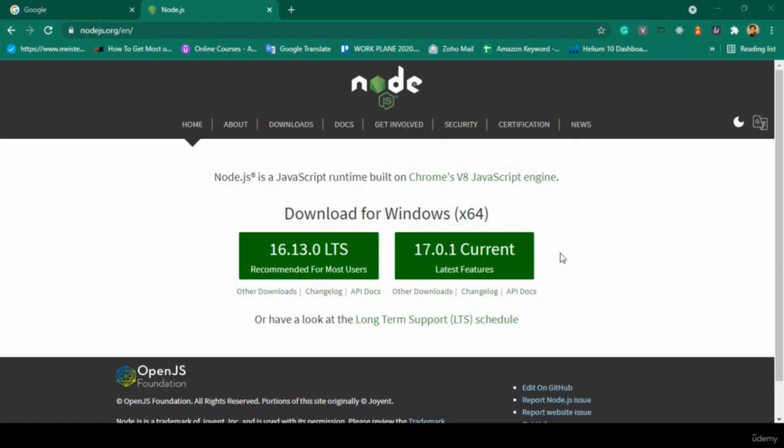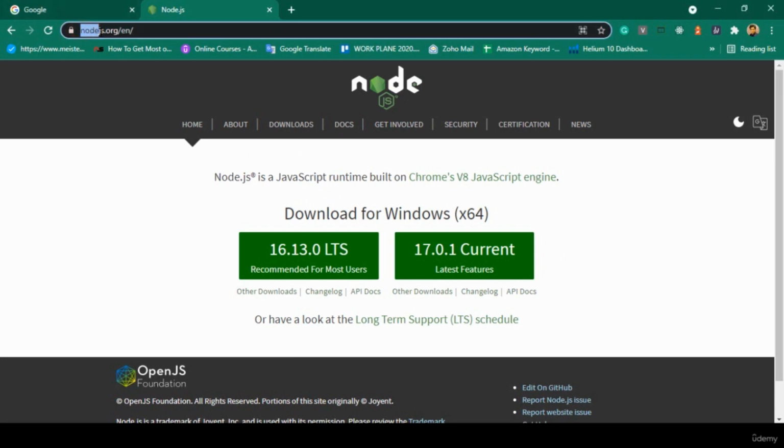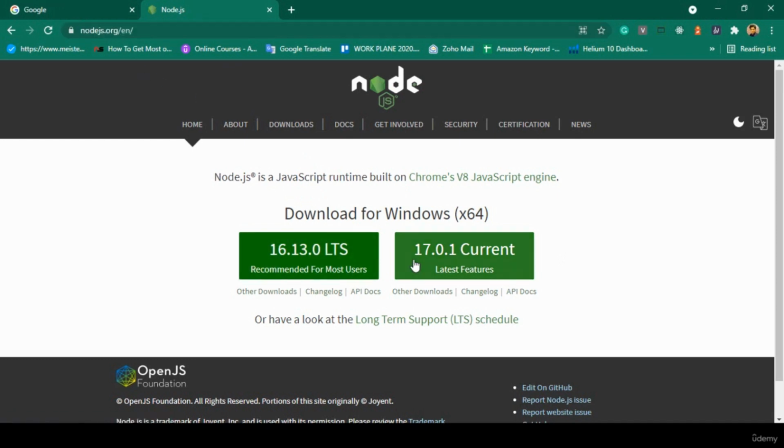Right, now we will work with Node.js. For working with Node.js, first of all, we have to download this software. It is totally free. If you go to the official Node.js website, nodejs.org, they have two download options: the current version, and the one recommended for most users. I will always recommend downloading the recommended for most users version.